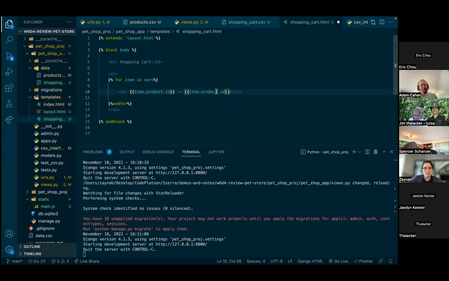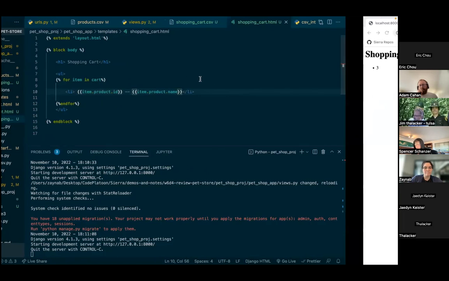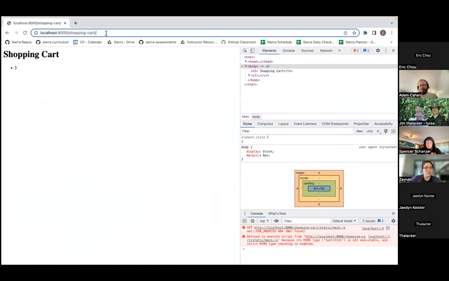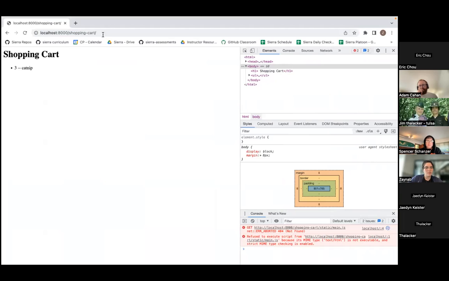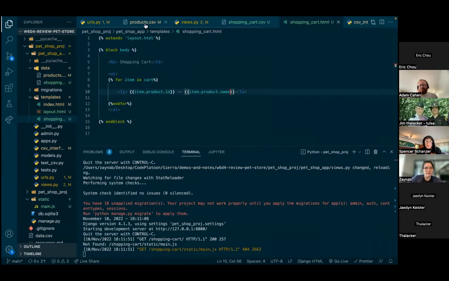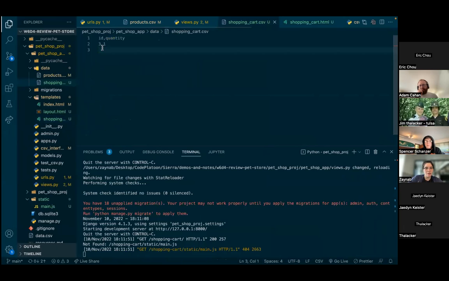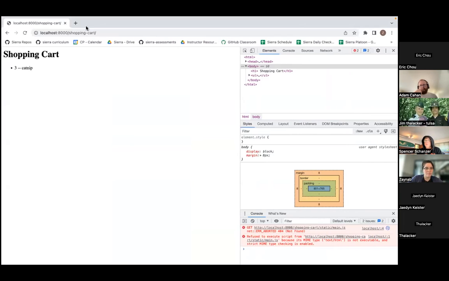And Kayla, you are correct. We are showing what's currently in the cart. I'll save. Nice. There we go. If I add, let's go to our shopping cart CSV. Let's add a few more. Maybe 1, 2, doesn't matter. 2, 1. Okay, so we're adding 2 more objects. And there we go. Awesome.